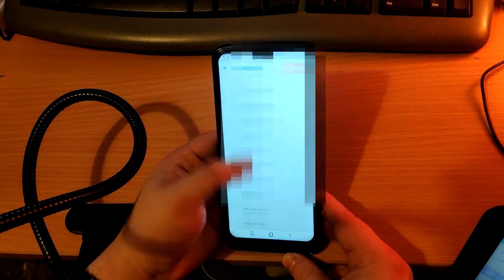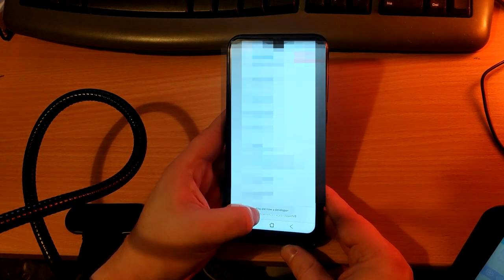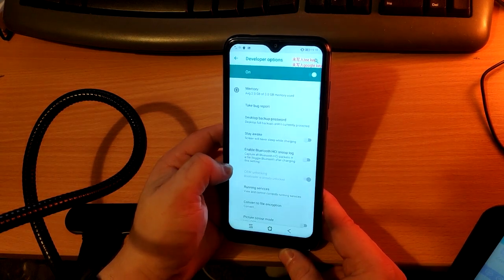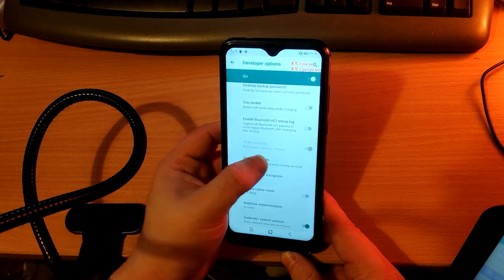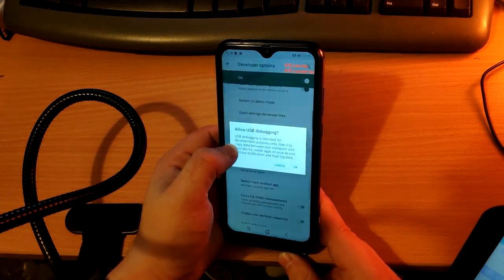So go all the way down to the bottom where it says build number, tap that until it says you are a developer, and then we're going to go to developer options. And you can see now it says OEM unlocking, that's been enabled, and we can just click USB debugging now.